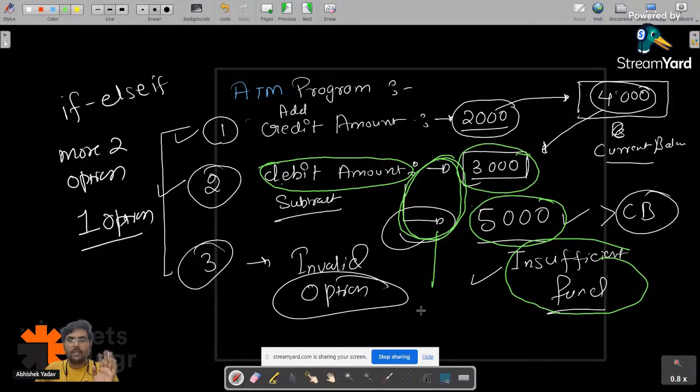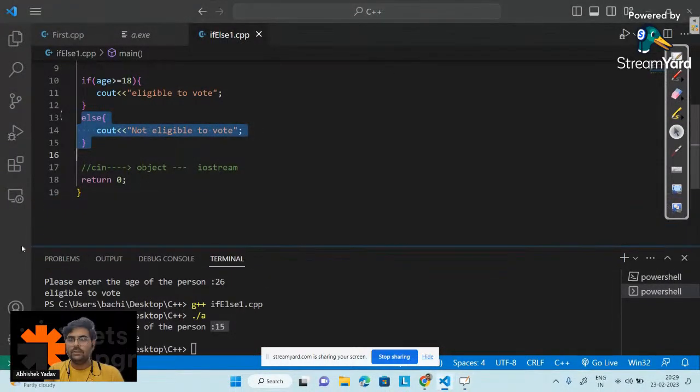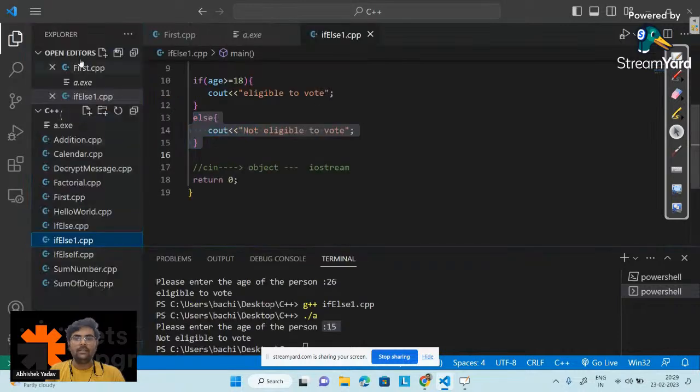So here, you have to use the nested if concept. Let's see with the help of an example. Let's see with the help of practical implementation, then you will get a clear idea, right? So here, let's create a file.